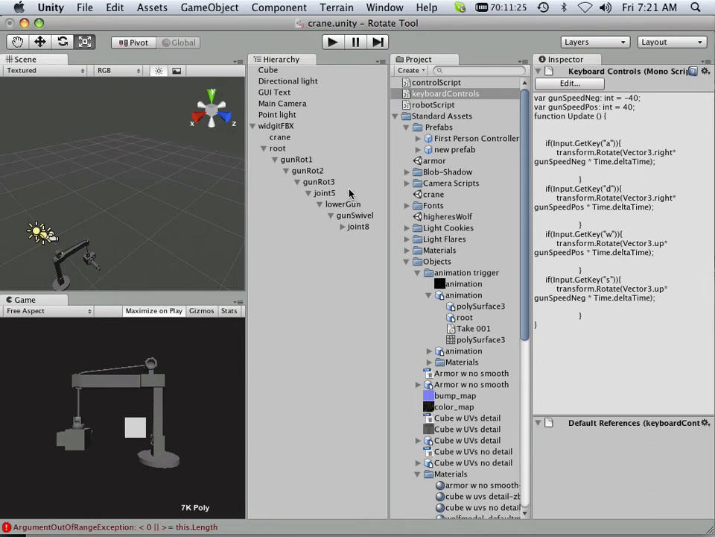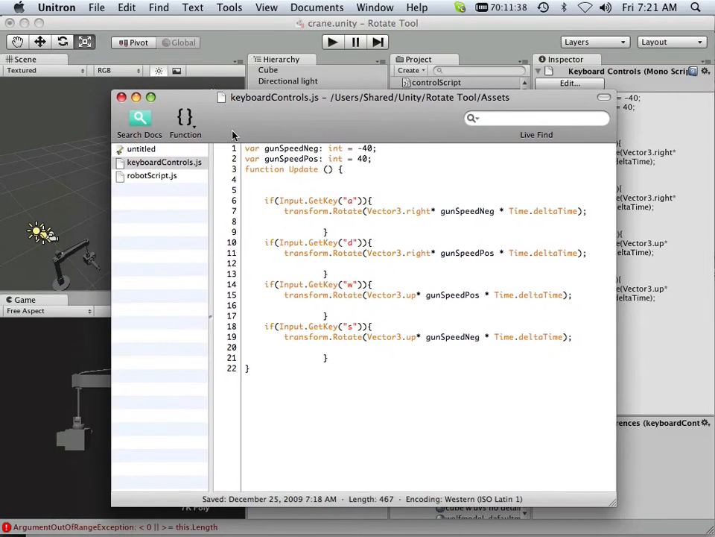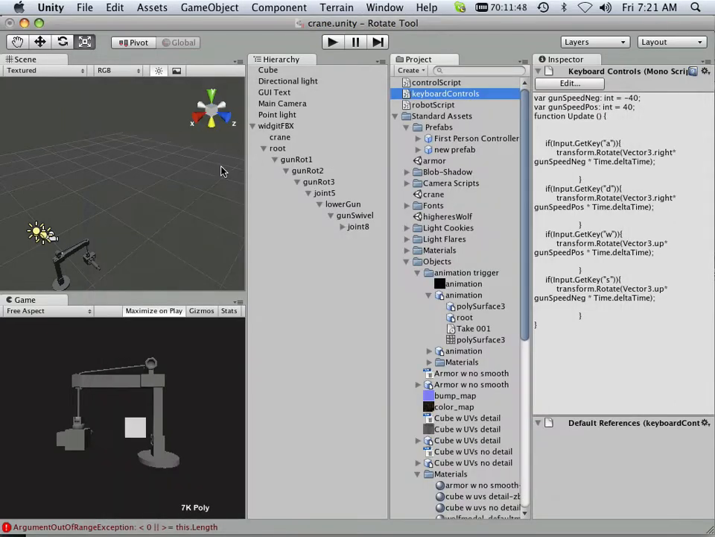All right, so here's how it goes. Here's keyboard controls. Now, if I wanted to put a new thing in here called fire, would I want to put it on this one? No, because this is a very universal script that I could probably apply to a great many things, and I don't want to screw it up. So that would be that.